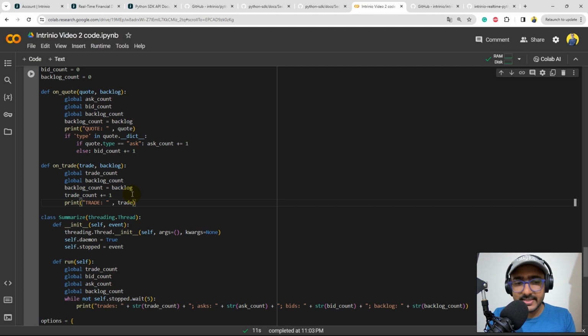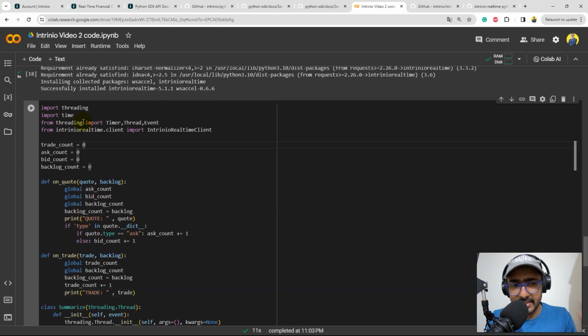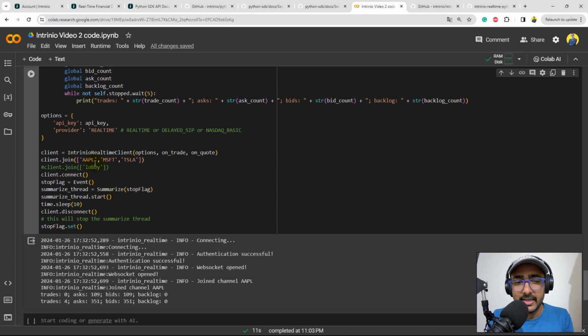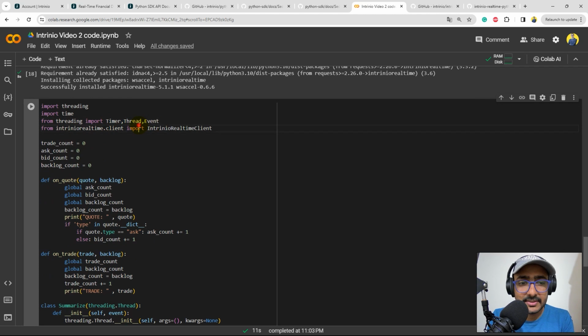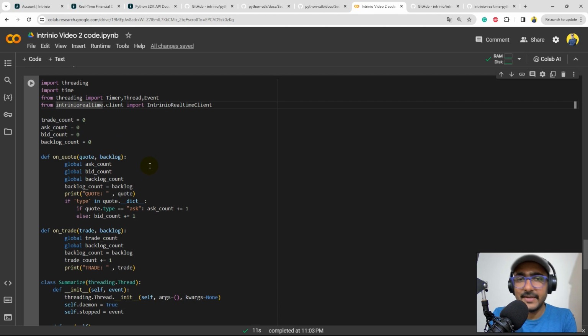We don't need to understand this particular code, guys, but I'll very quickly go through the entire code that we have pasted. We have imported some libraries like threading. Threading is used for running multiple tasks at one time. For example, we will be doing it for Apple, Microsoft, and Tesla, so for that, threading is important. Time is a normal library which can be used to sleep the code and for activities related to time. From threading, we import Timer and Thread Event. And this is the authentication library that we imported in the last video as well.